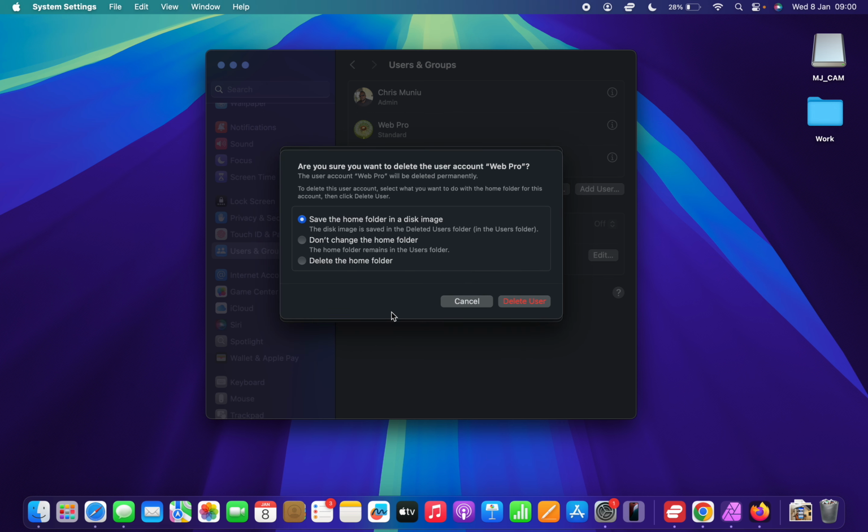Once you enter the correct password, it's going to give you these options. Are you sure you want to delete this user account? And then if you want to, you can save the home folder in a disk image. So the home folder of that particular user.